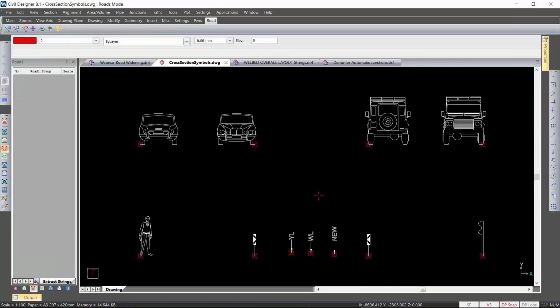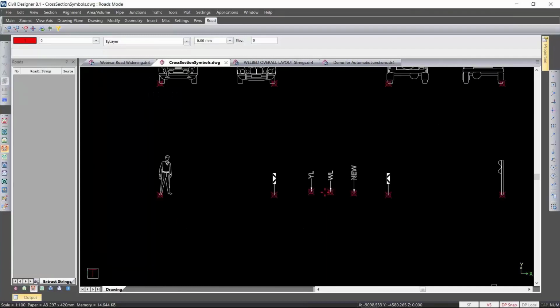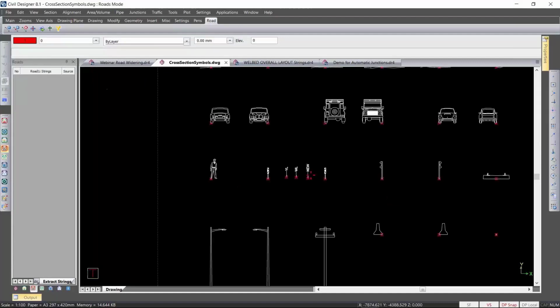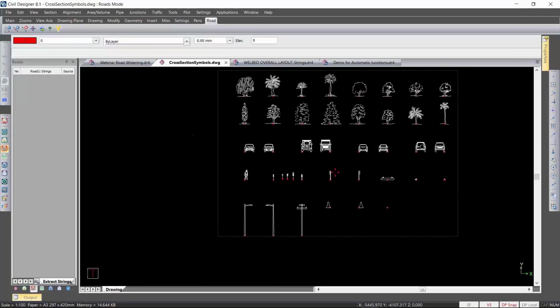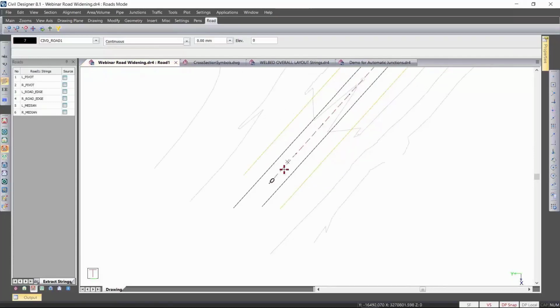So that can be quite a useful function to make use of. Just the drawing where those symbols come from is a cross-section symbol. It's in the knowledge base software Civil Designer folder. So you can always add your own symbols into that drawing if you need to use anything that we don't have in the drawing at the moment.